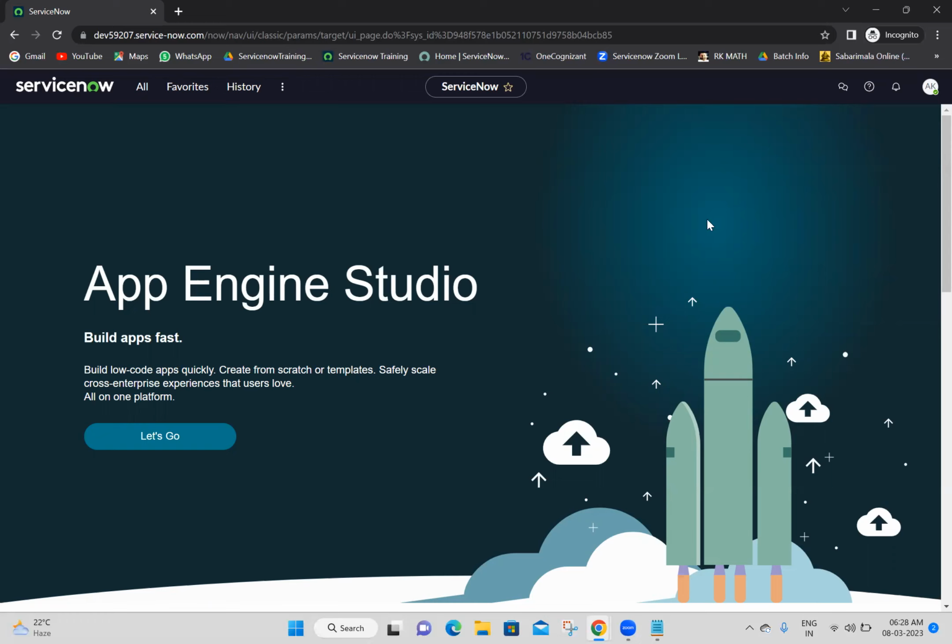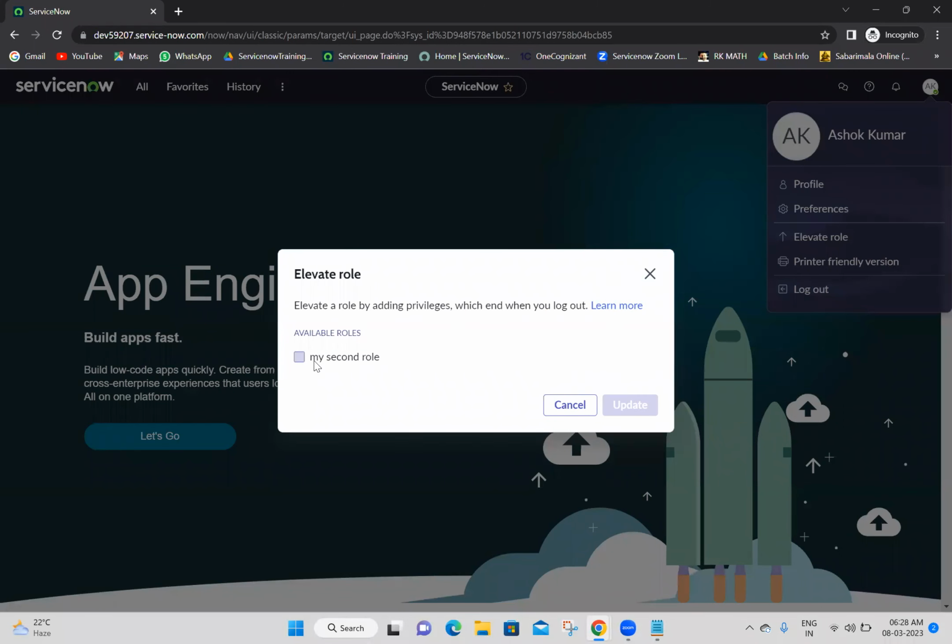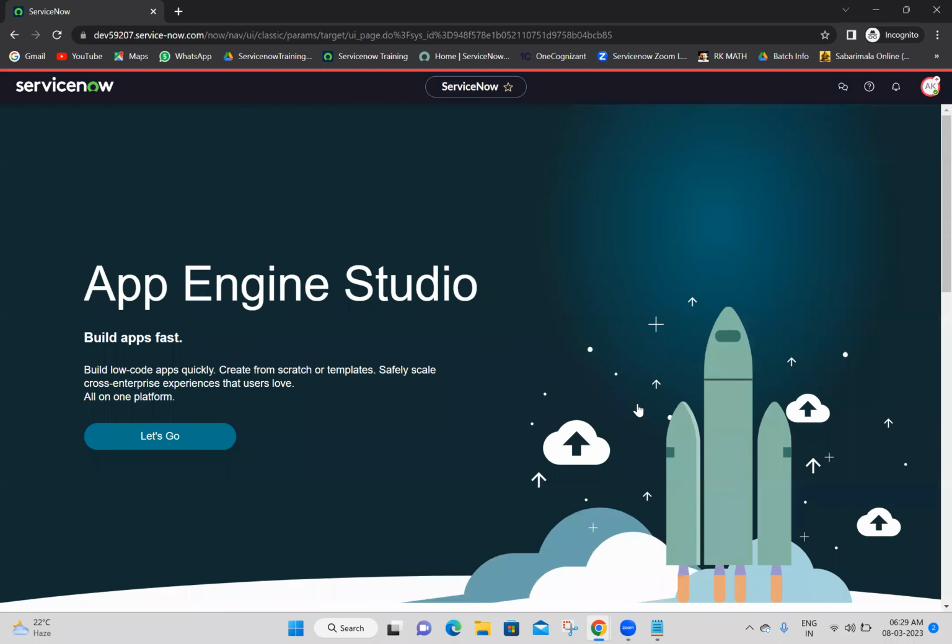Now, here my second role is not applied to this user, because it is the elevated role. If my second role also needs to apply to Ashok user, you have to go for elevate role here. You have to select my second role and update. Then only my second role will apply to Ashok user. Once Ashok user logs into the ServiceNow instance, my first role is automatically applied. Ashok user also has another role called my second role. It is the elevated privilege role. After logging into the ServiceNow instance, we are selecting my second role manually. That is called elevated privilege role.